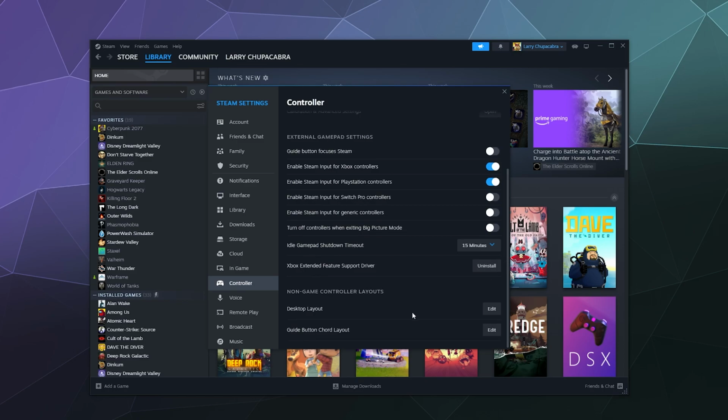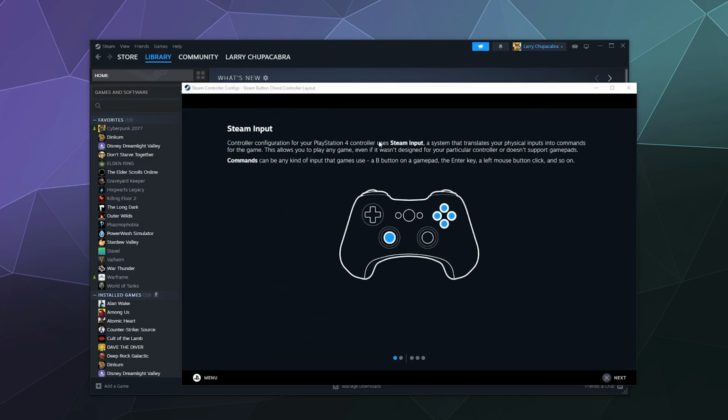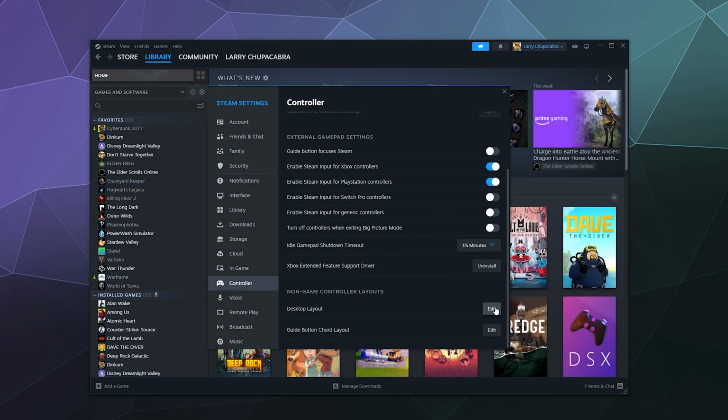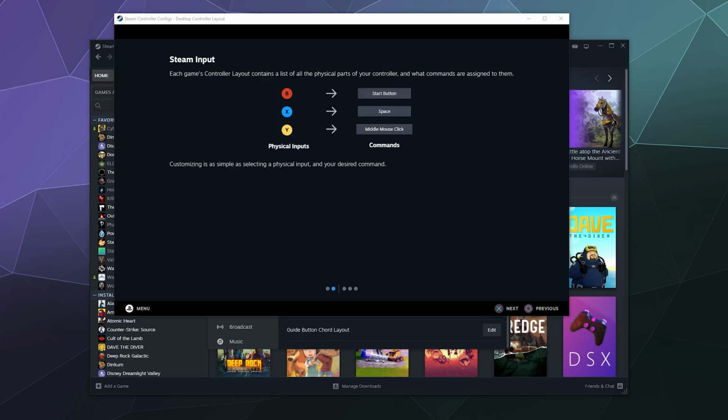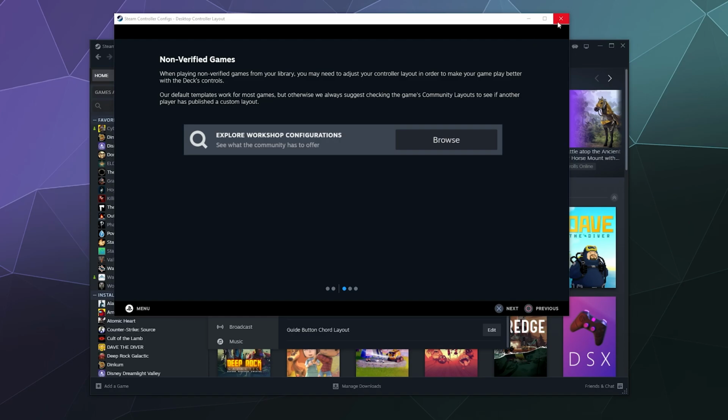The other settings that might be interesting to you is you can edit how all controllers behave when you're in desktop mode. That's when you're not in a game. You can also check out the guide button chord layout as well by clicking here. I'm not entirely sure what a guide button controller layout is for, but you can see that here and you can play around with it. Same thing for the desktop layout. This will control how it behaves on desktop, and you can kind of flip through here. So this will be like, what do these buttons tie into and how do they behave when you're trying to use your controller as a mouse? I don't like doing that.